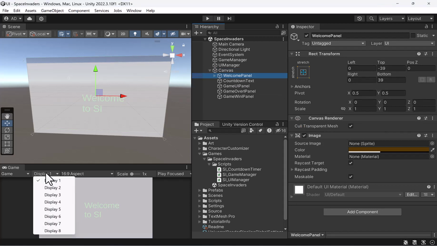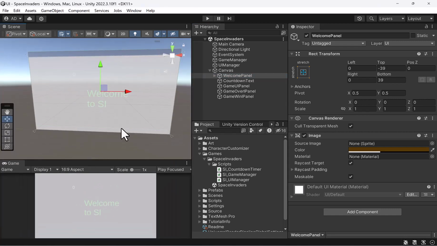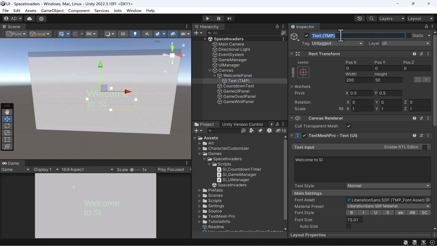camera. So I'm going to change this to 16 by 9 so I can see my panel here. And then in my welcome panel, I'm going to select this text and name it title. And so that's the title of our game. And I'm going to rename it Space Invaders here. And I'm going to extend this out just a little bit in each direction so the Space Invaders sits. And I'm going to move it all the way outside of the view like this.